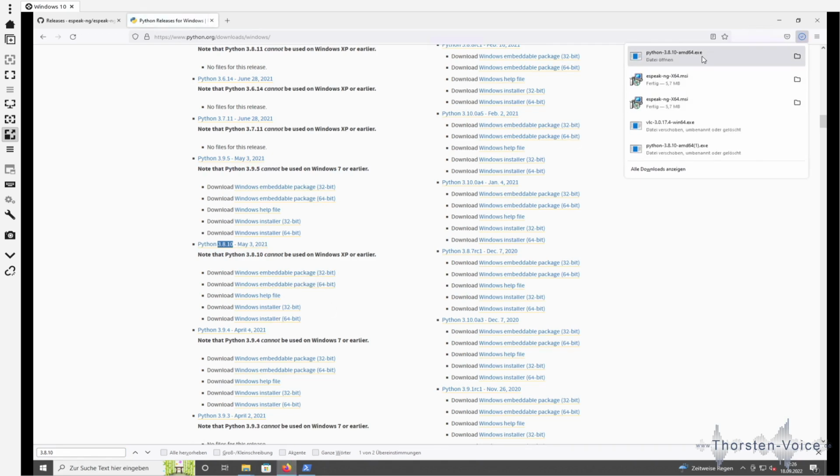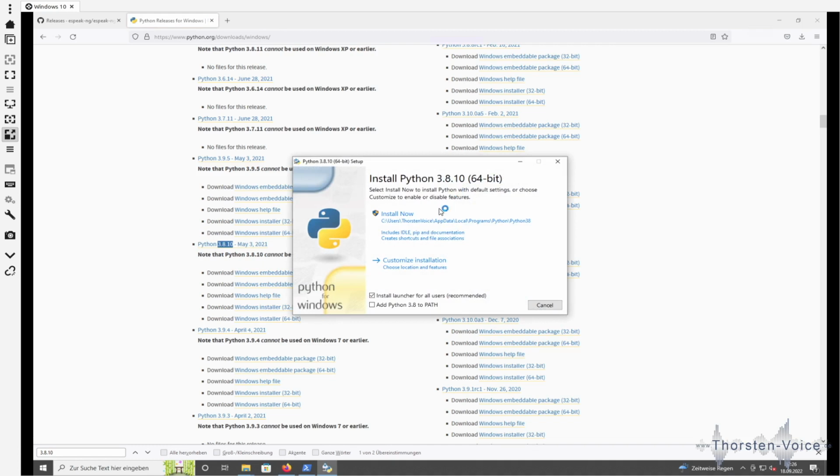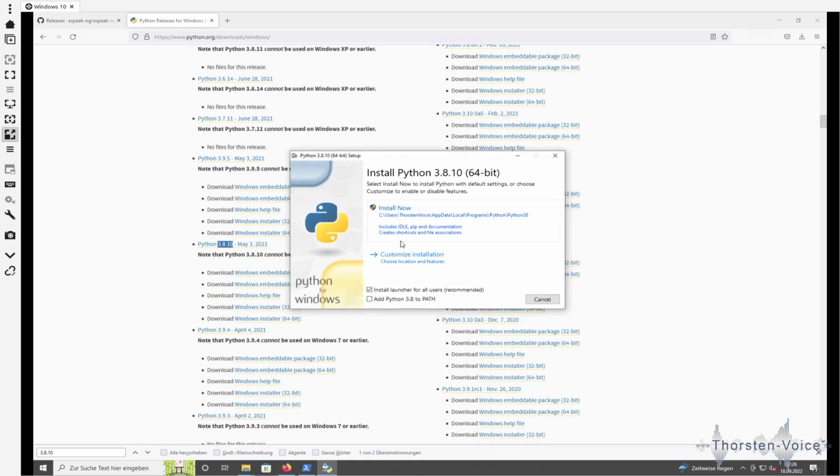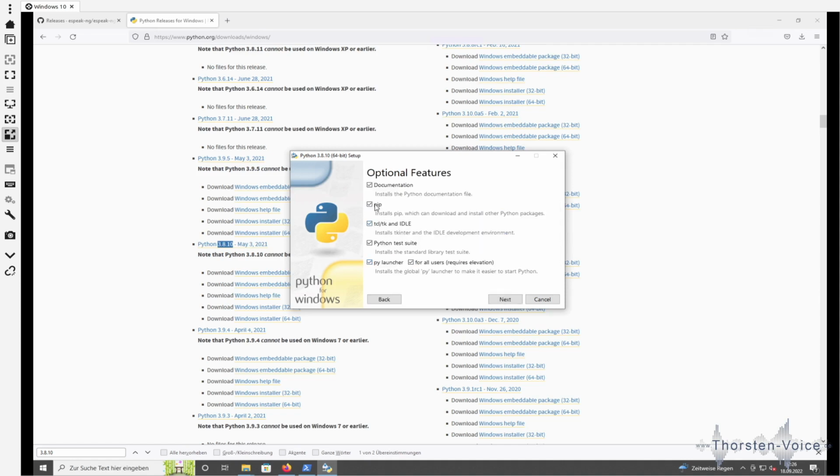So once this is downloaded, let's run the installer. And here are a few points to think about. On the first side, I'm going to add Python 3.8 to my path environment variable. And let's keep that launcher active and click Customize Installation. And here you can see pip will be installed too, which is required for installing the pre-trained TTS package.